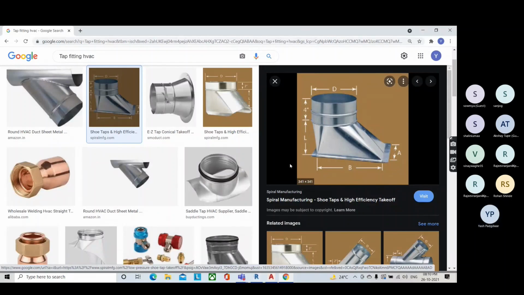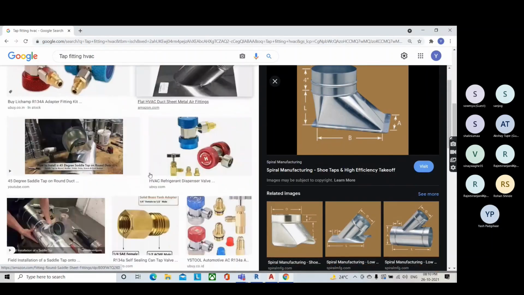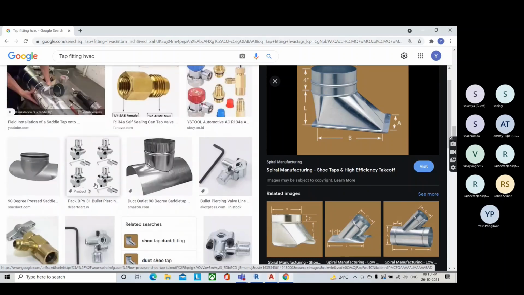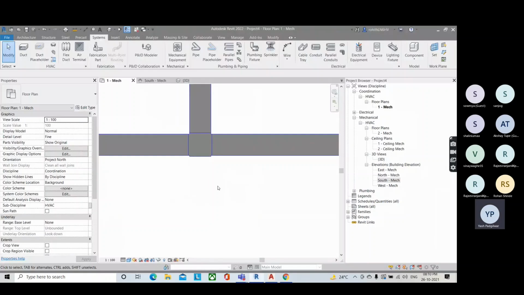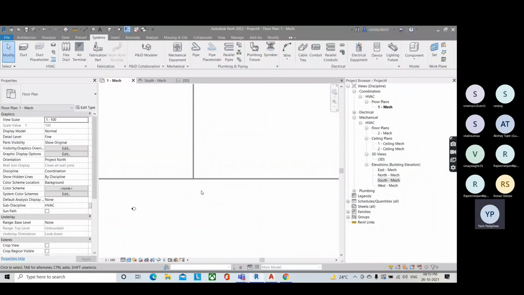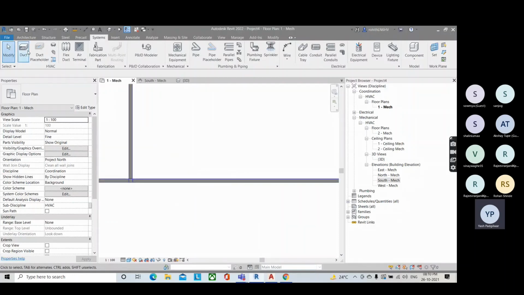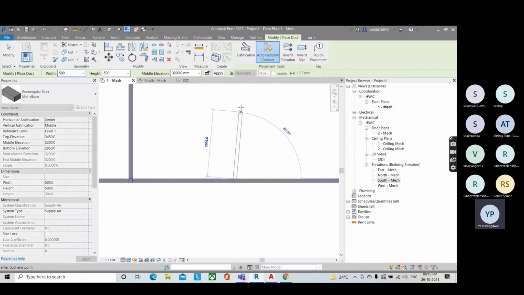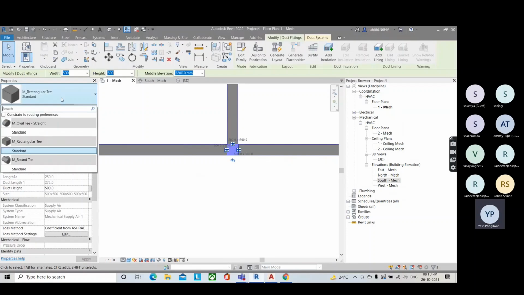This is your beveled tap fitting. I'll just show you the basic difference between tap and T, and then I'll go to this beveled thing. Now suppose here I don't want a T. I'll just create one more thing here. I'll just create a duct here. Now here I don't want a T fitting. I want a tap fitting here.